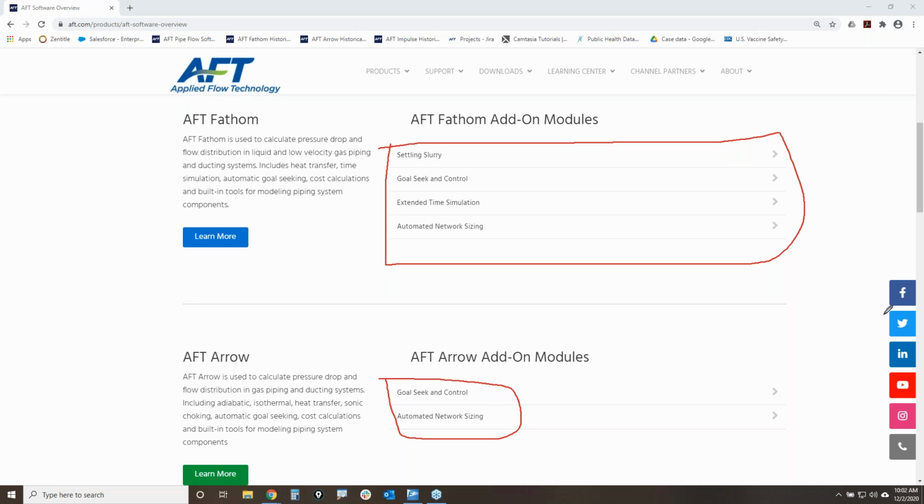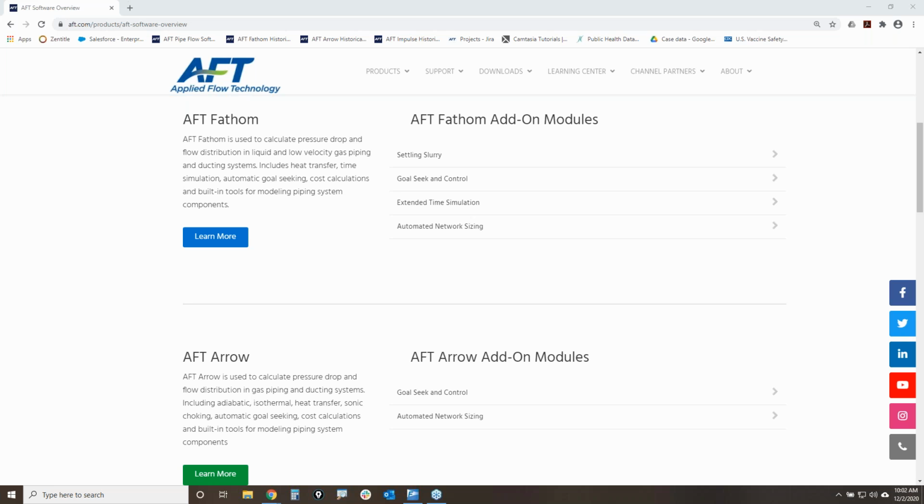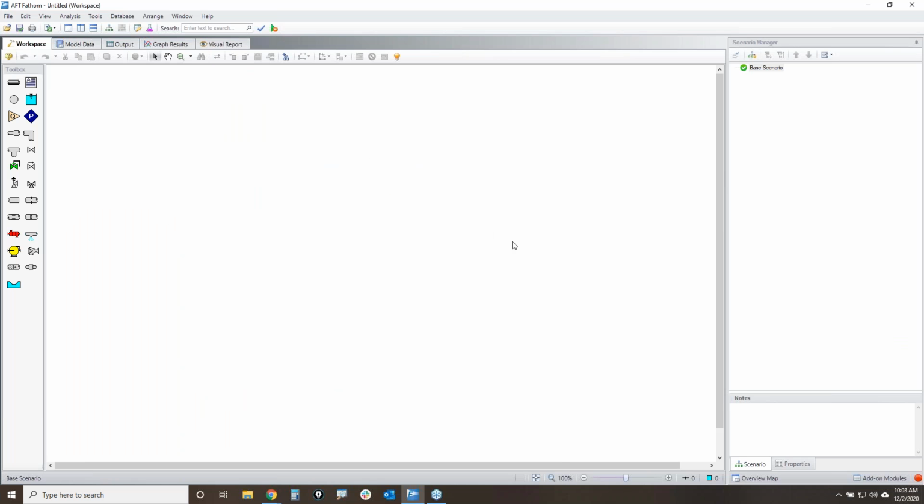Today, when I get into my example, I will be showing a little bit of what the goal seeking control module can do for AFT Fathom. Note that AFT Arrow also has a goal seeking control module, so the concept would be exactly the same on how you'd be able to use that feature. So you'll be able to see that today. Let's go ahead and get into it. So here is AFT Fathom that I'm sure many of you are familiar with.